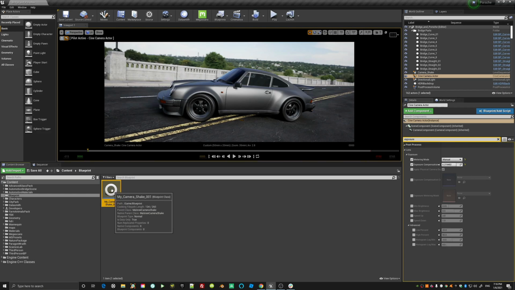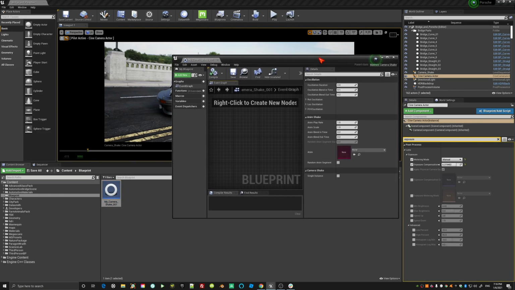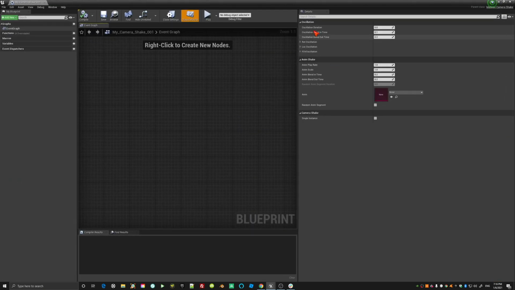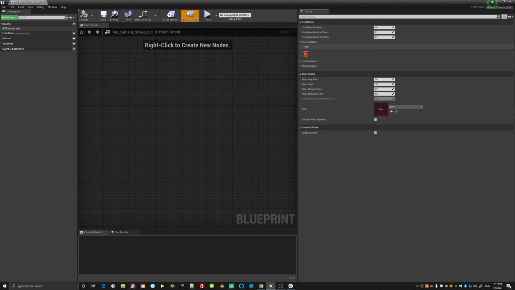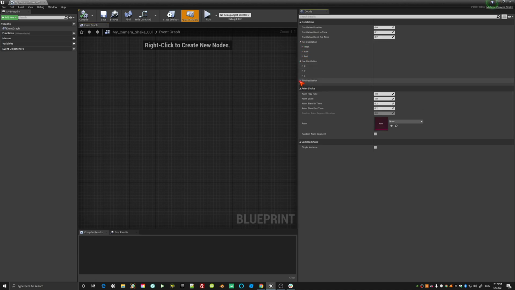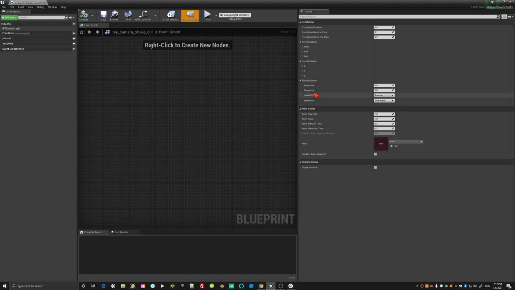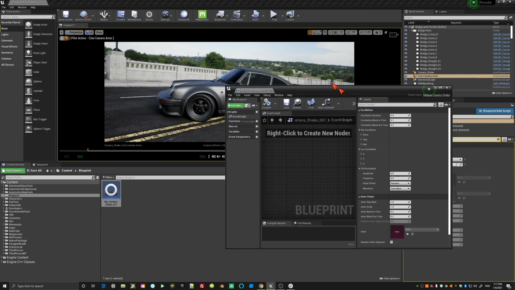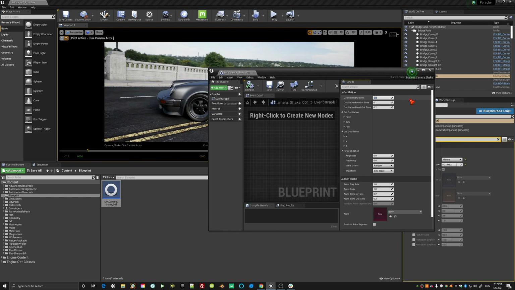Once this is done, double click on it, and you can clearly see here that the so-called oscillation duration pops up. You then have rotation, location changes, and you can also do field of view. But what I usually recommend is, first of all, the duration, this is the time how long it's going to last. Make sure that it covers all the frames you're working on in your sequencer. I just add here 1,000.